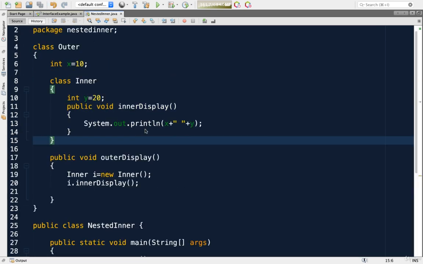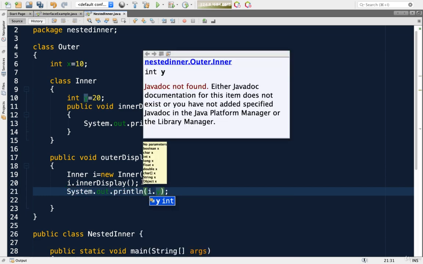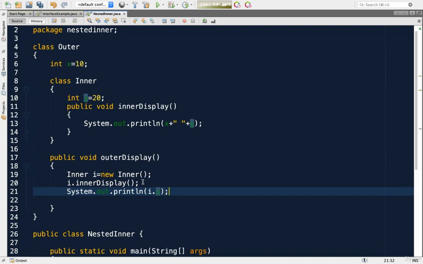Let us go back to the outer class. This is the method of outer class, right? So inside this, I will try to print the value of inner class. System.out.println I dot Y. Yes, I can print the value because this value is accessible. The access modifier is default, so I can access it. So this will print the value 20.